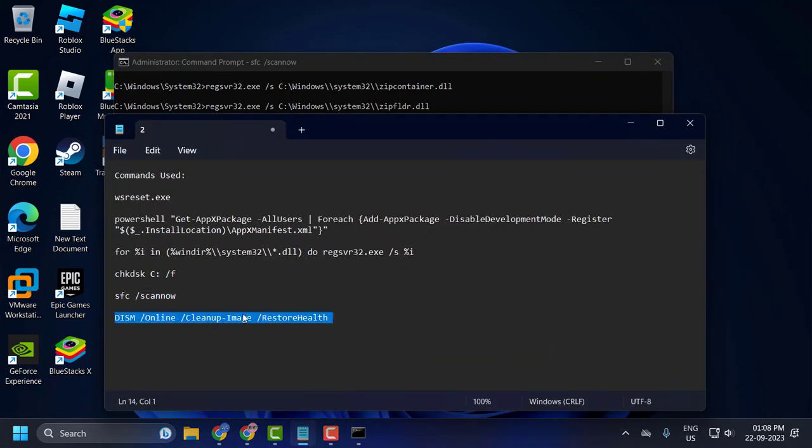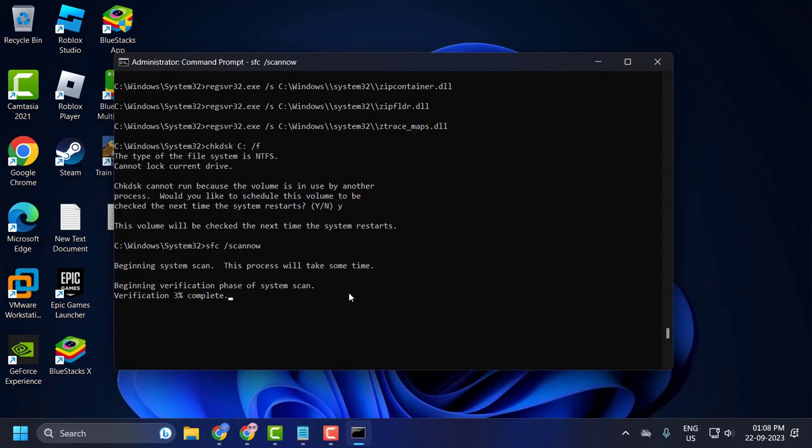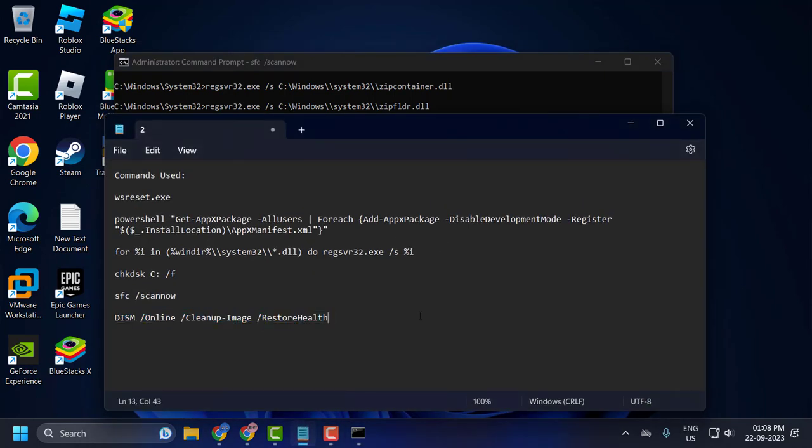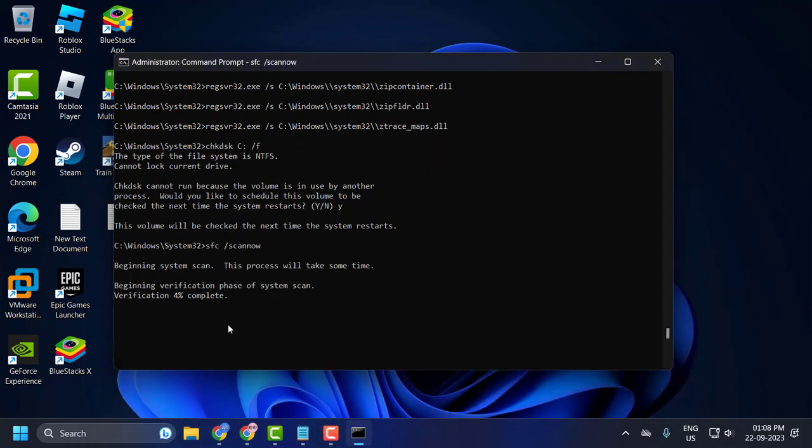If I do this command as well, the time will be more guys. That's why I'm not doing it. You just need to finish this verification to 100% and you just need to copy the final command and paste it guys. And the final command also takes some time to finish. After finishing all these commands, you just need to restart your PC guys.